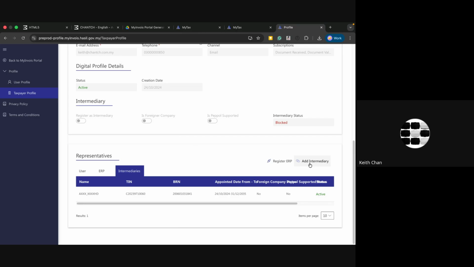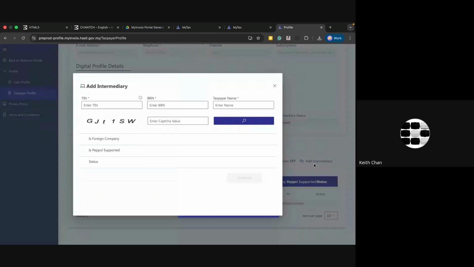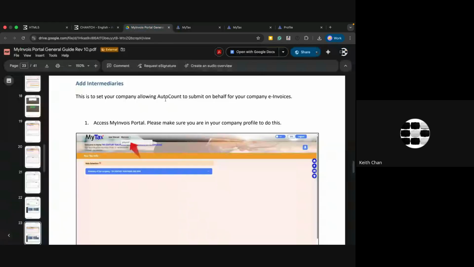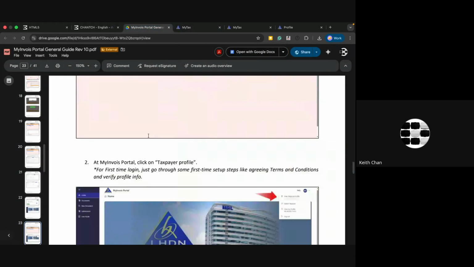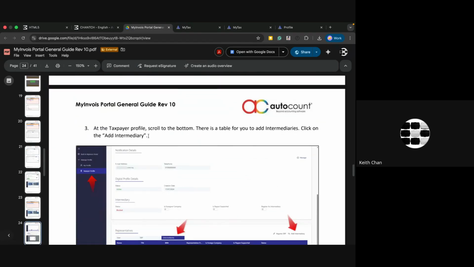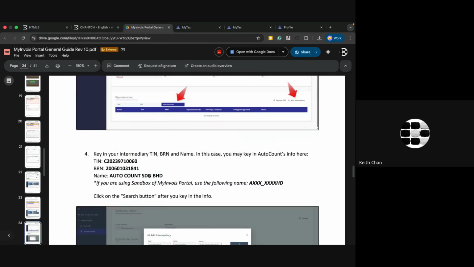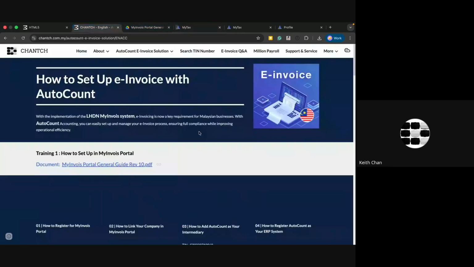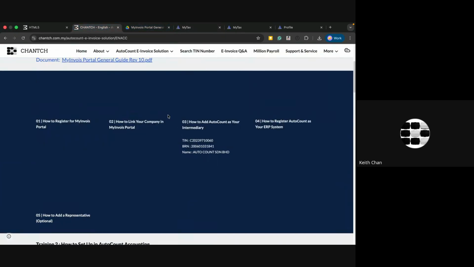So to add the intermediaries, you just click add here. Where can you get this information, TIN number, BRN for tax and taxpayer name? You can find this information from this document, from this guide, over here. Or you can also get this from my website. I have put it up.